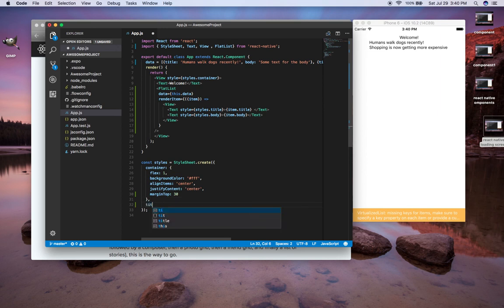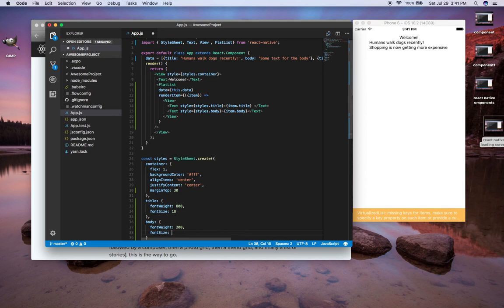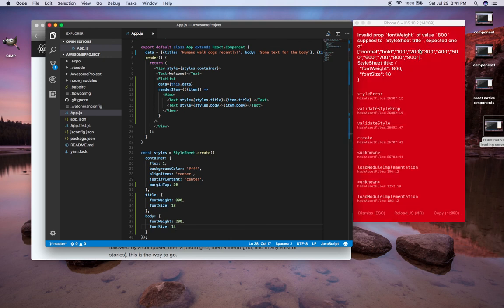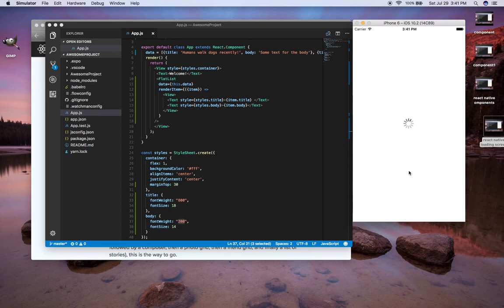Now we're going to give it some basic styles. The title will be, let's do fontWeight of 800, and then body fontWeight of 200. We'll also give us a fontSize. FontSize of 18, and we'll give the body a fontSize of 14. So when we save that, it should refresh. Oh, we have to add that in quotes here. Great. So we have our title, we have our body text, and this is the beginning to whatever kind of article or something that you have posts on, however your app is displayed.